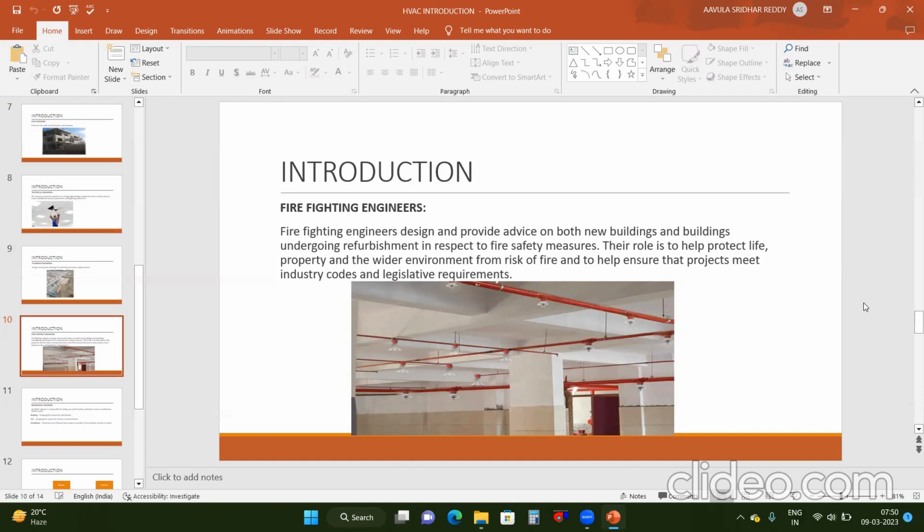So it will be occupied in the entire building. To avoid this, because of the fire, smoke will be generated, and the fire also, so many people can die. Okay, so to avoid this, we will use firefighting designs that will be developed by firefighting engineers.